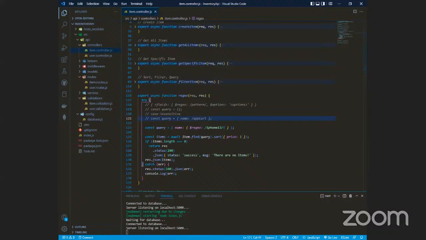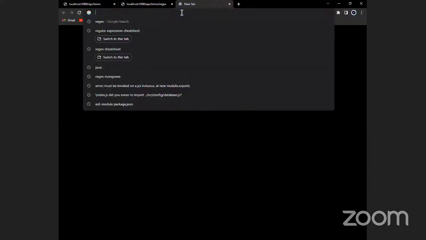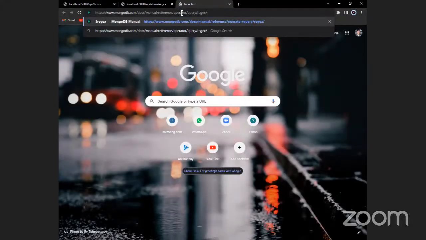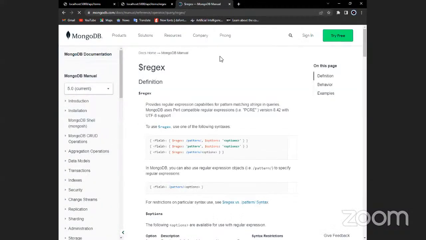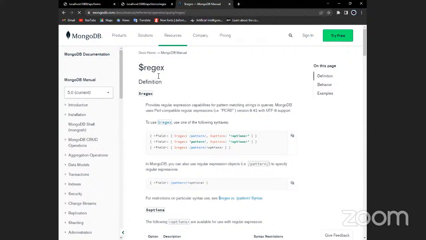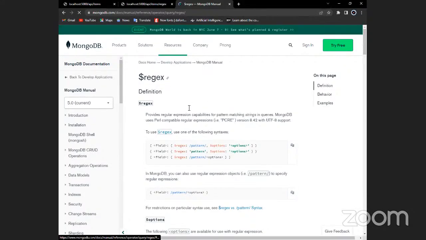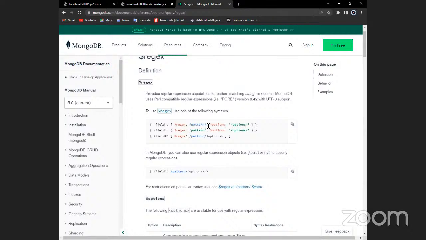So I'm going to go to MongoDB so that we can go over MongoDB's regex manual. I'm going to provide that for you, so you can easily follow up on what MongoDB has to offer. They show you how to work with regex, and you can find it by just typing regex MongoDB in the search query. So MongoDB has this regex property, and it takes in the pattern and, if provided, the options. There are different ways in which you can put that there.